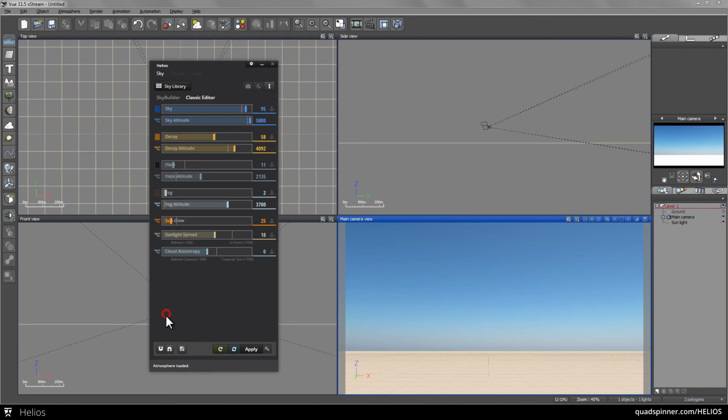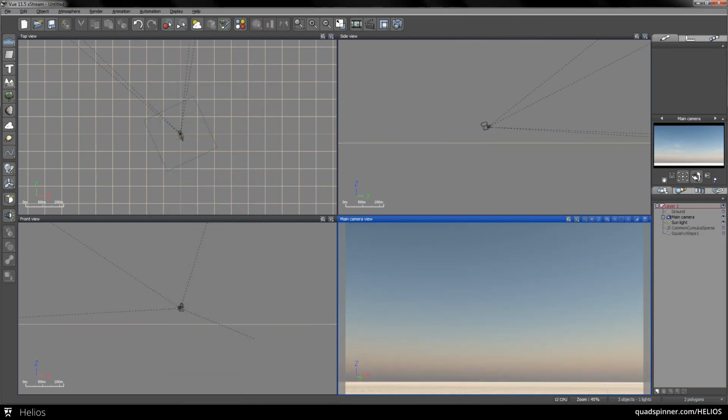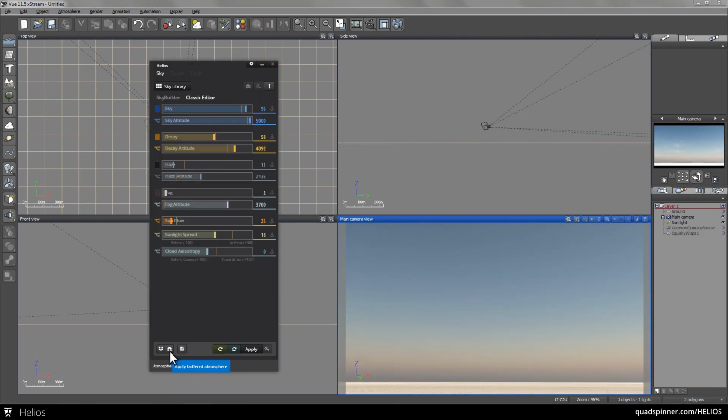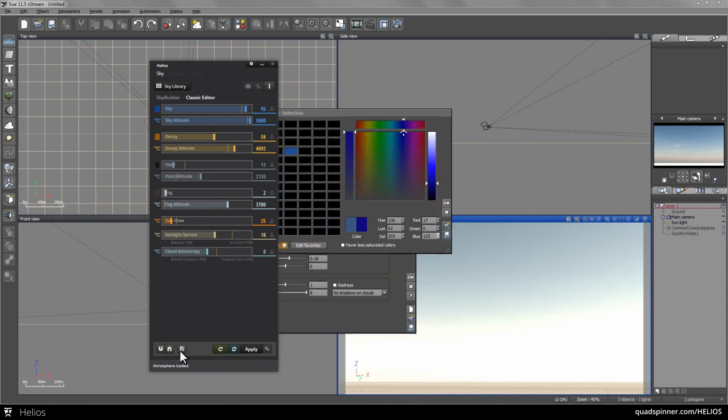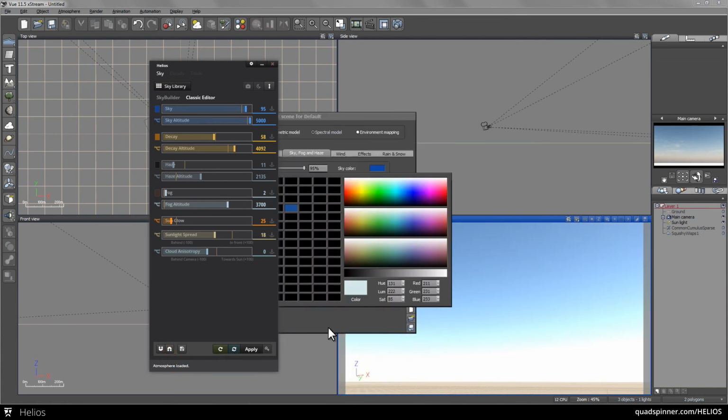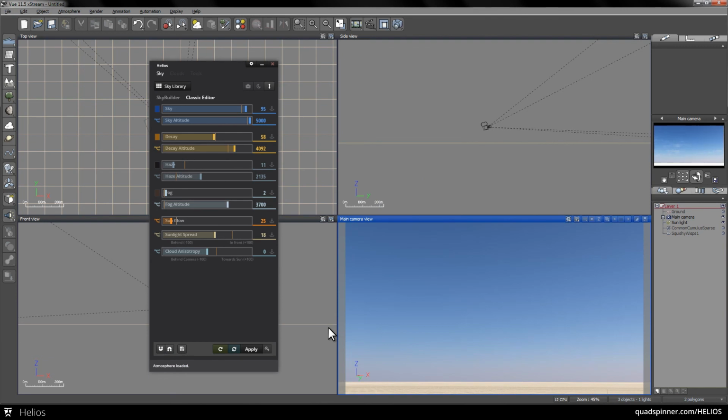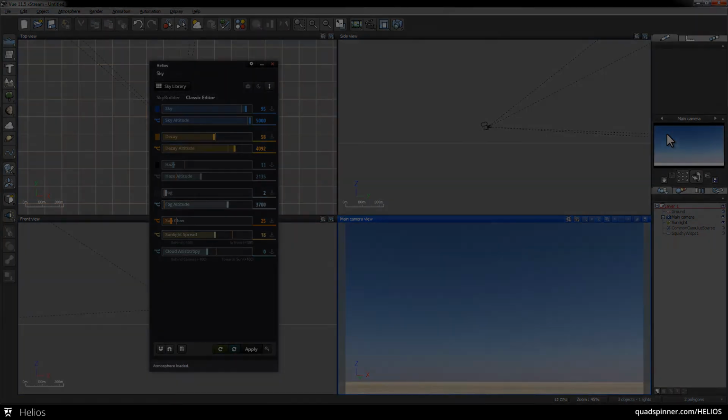Just click the magnet button to copy the current atmosphere. In View, I've loaded a different preset with clouds that I like, but I want the rest to look like the previous sky. When I paste the atmosphere I've copied, it applies the exact settings from the previous sky to this new one, and the clouds remain unchanged.